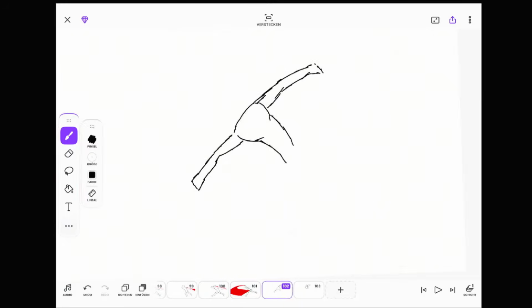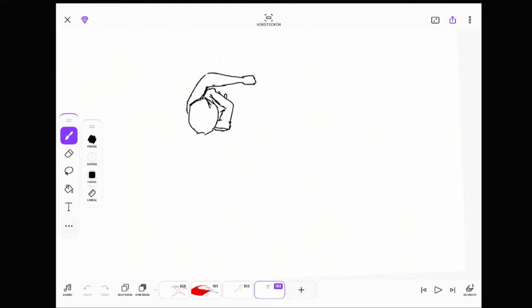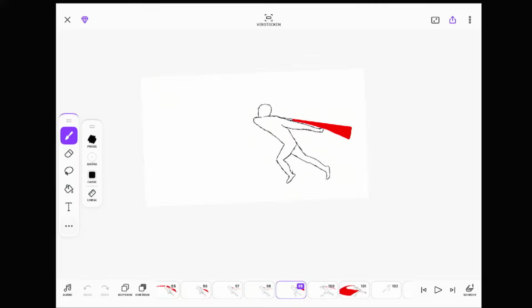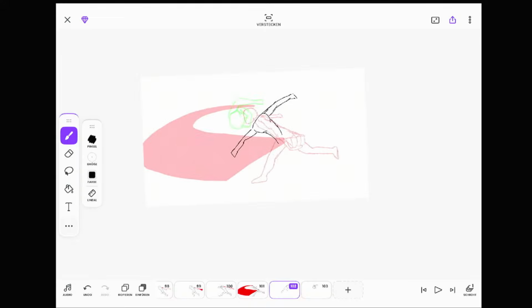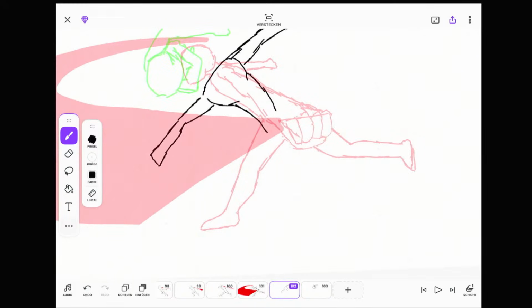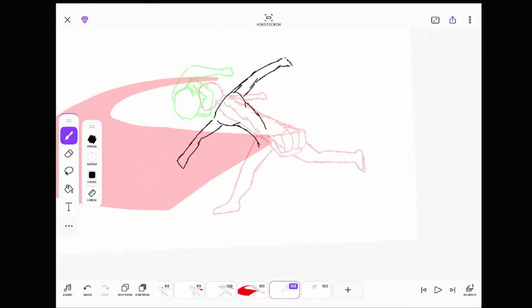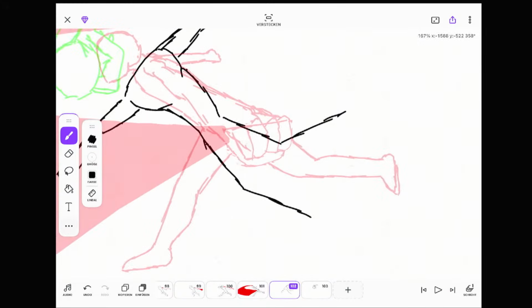Okay, how do I draw this? Need to try a little drawing the legs.